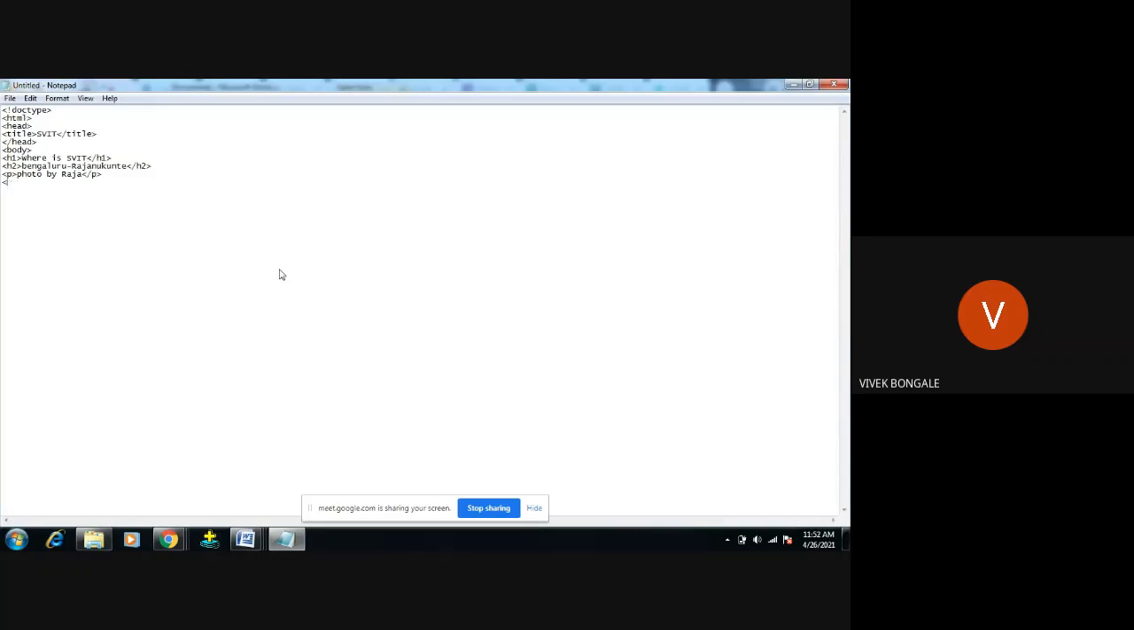Before moving to the paragraph, "Photo by Raj" means I want to display one image, one photo there. For displaying any image, we have a tag called the image tag. This image tag helps the developer display any image in the browser. It may be in JPG, GIF, or PNG format. Whatever the format, we display those images with the help of the image tag.